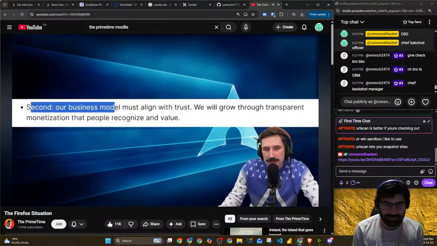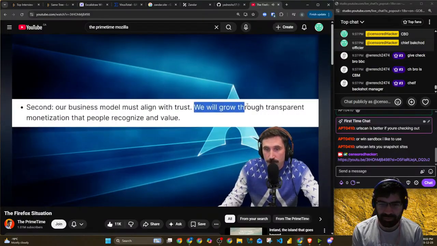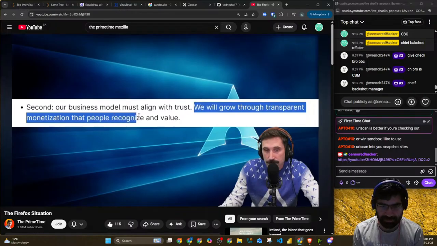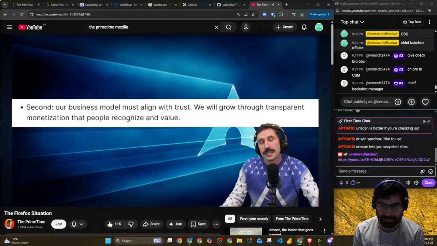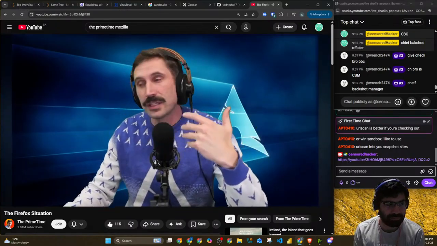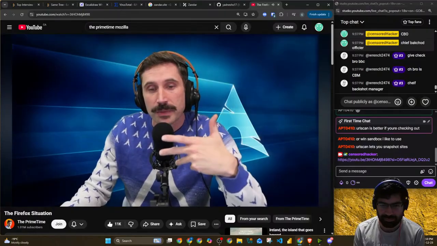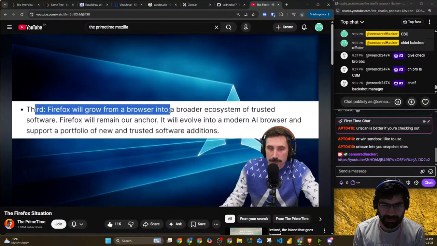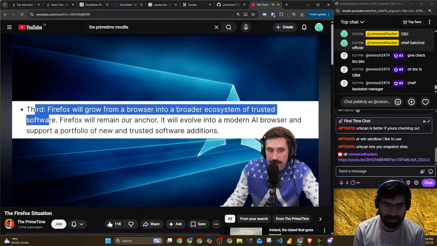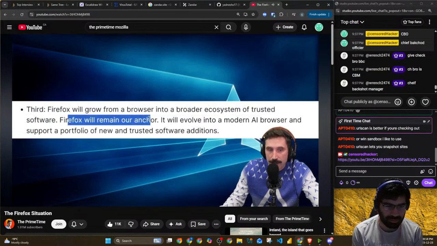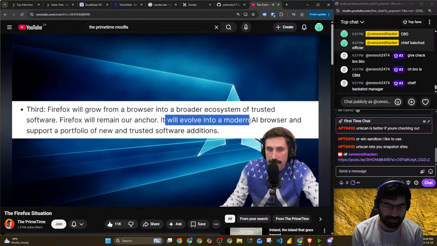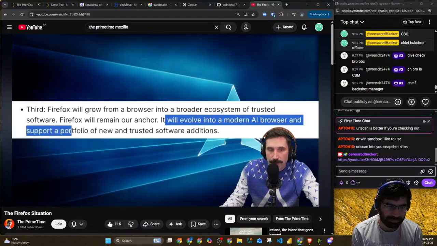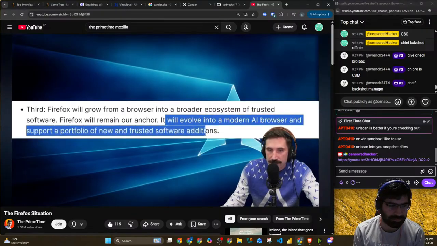"Second, our business model must align with trust. We will grow through transparent monetization that people recognize and value." See, again, you kind of deleted that promise, which makes it hard for me to believe what you're saying now. "Third, Firefox will grow from a browser into a broader ecosystem of trusted software. Firefox will remain our anchor. It will evolve into a modern browser and support a portfolio of new and trusted software additions."